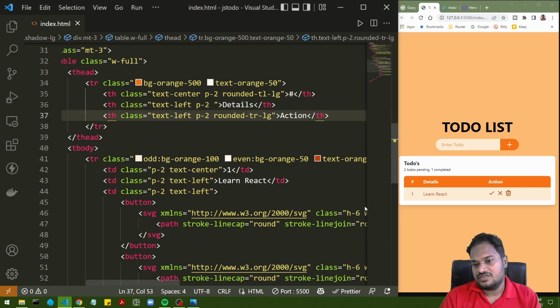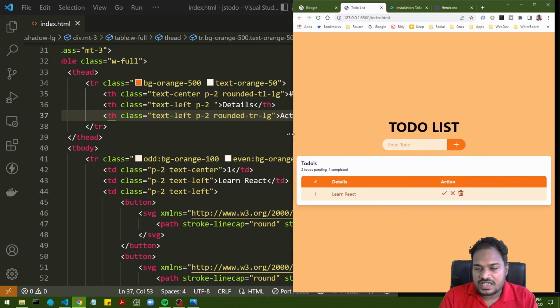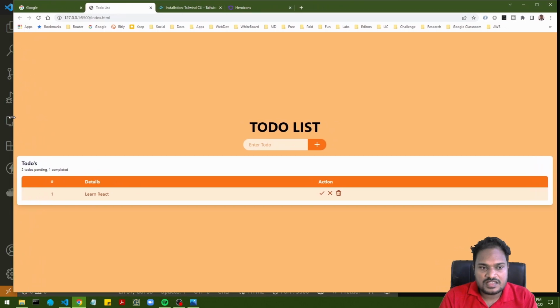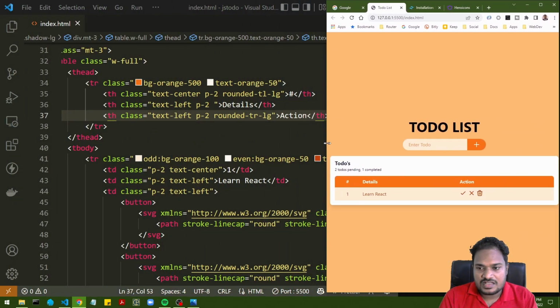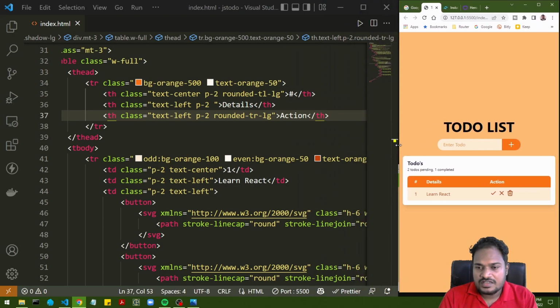Perfect. Okay, so now this looks much better. So I think that is it. Now let me try to resize, and if you look at it over here, this is a little wrong because it is extending a little too much. I don't want that. So let's tackle that.